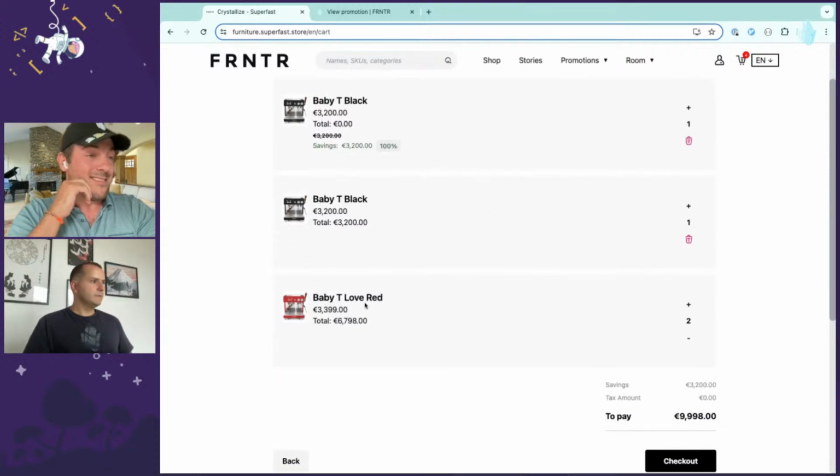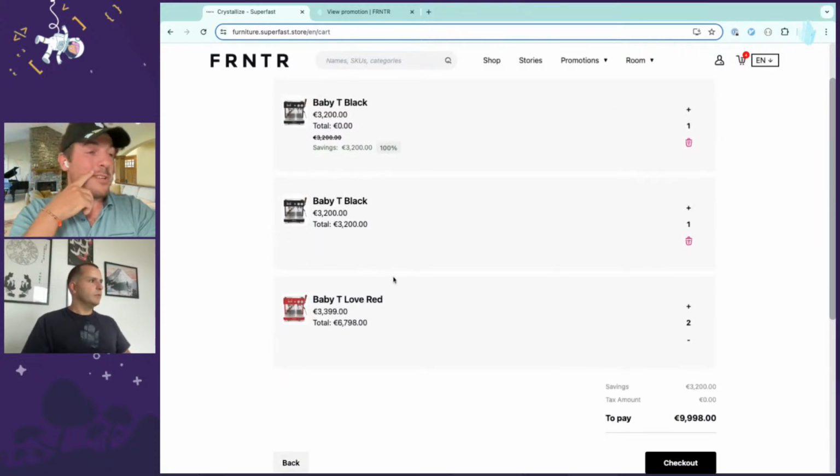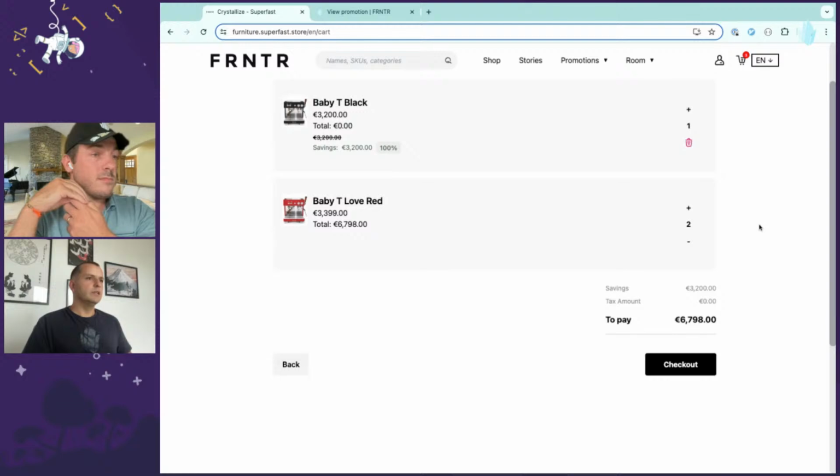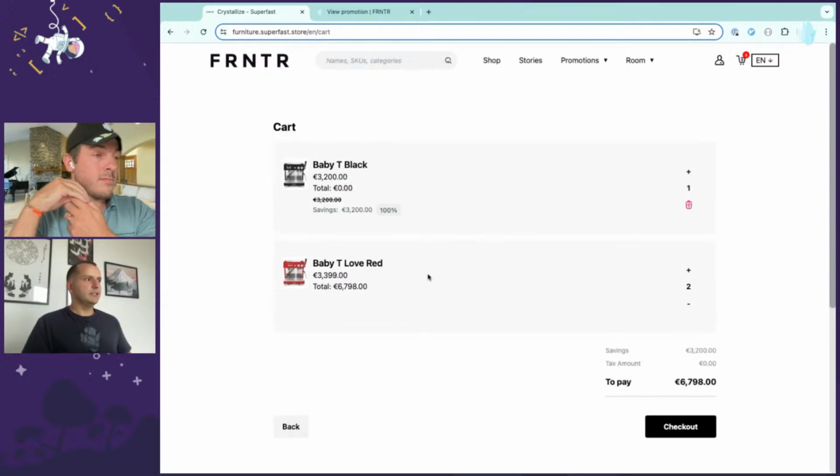Nice. Pretty good. As you can see, the more expensive one is not discounted. Then the cheaper one is discounted 100%, and because we had 2 of them, we could just get the other one at the normal price as before. Even if I remove this one, you see that it still stays the same because the last one is not affected yet by the promotion.